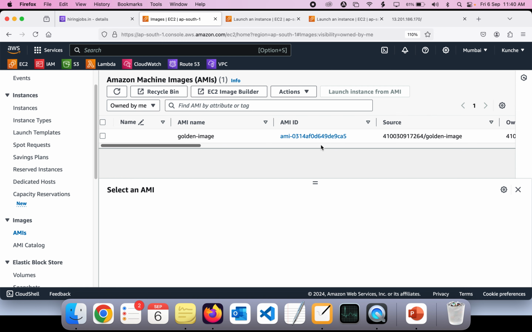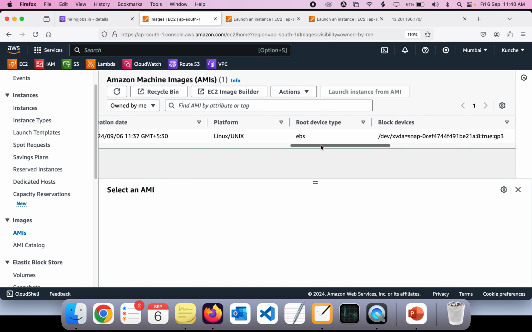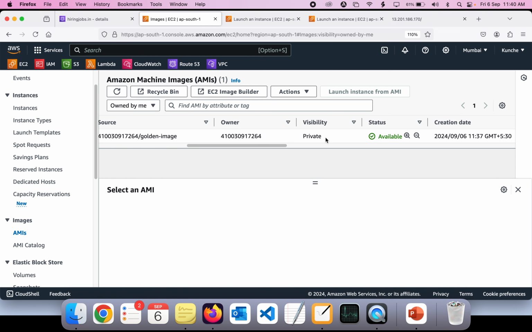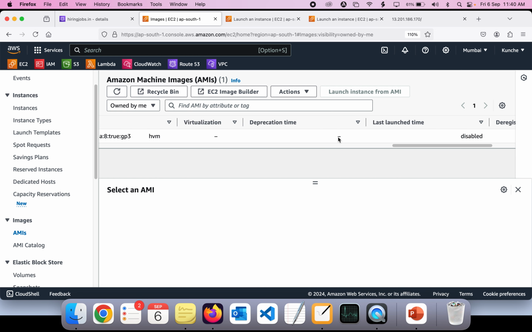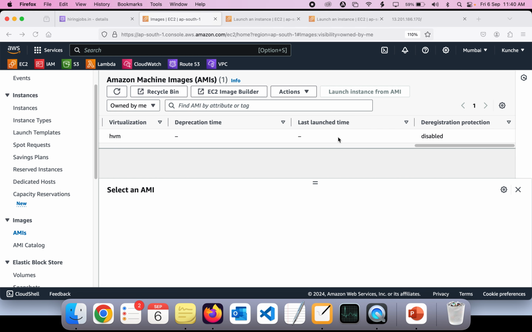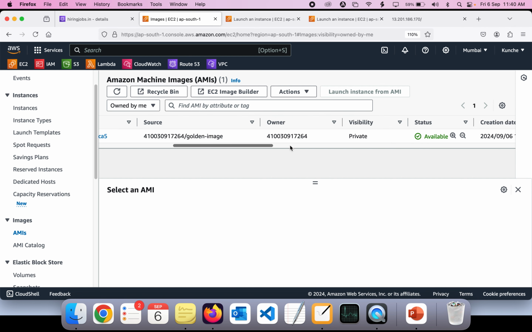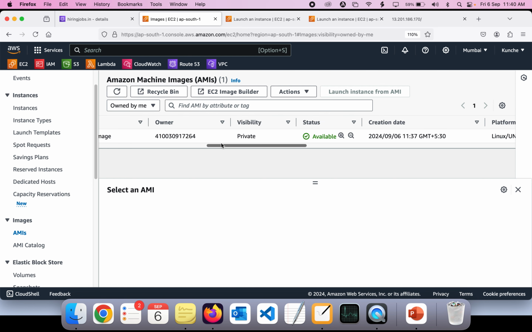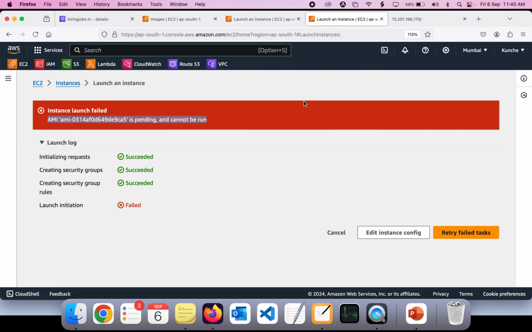It's telling that now it's available. Previously it was not available. Maybe it might be taking some time to provision it completely. So now let's refresh it and see. Okay, it's available. I'm going to refresh it and retry failed checks again.